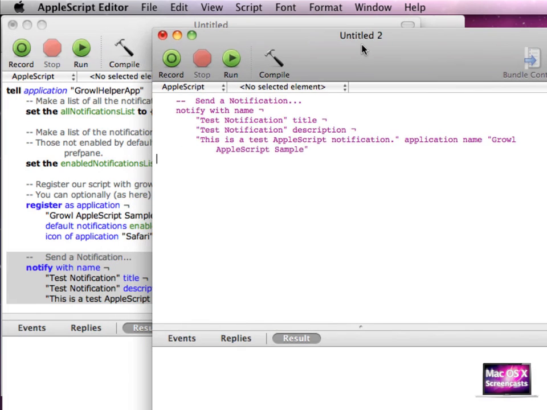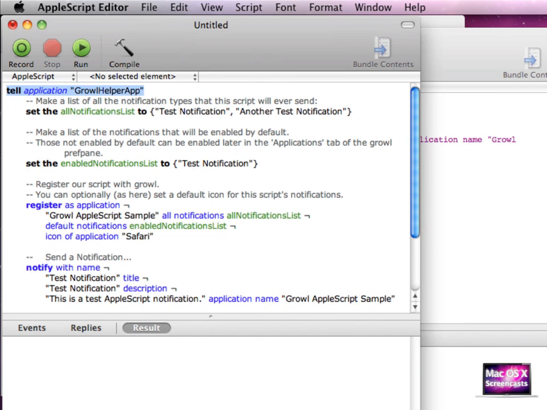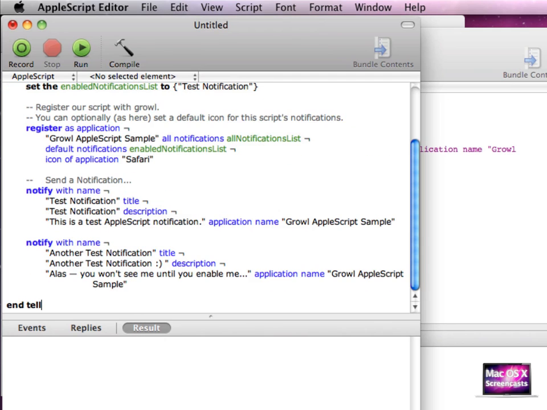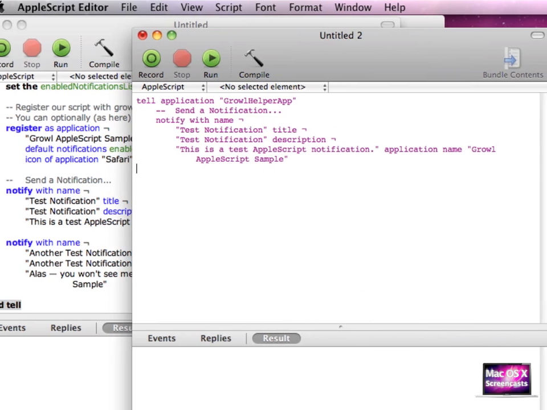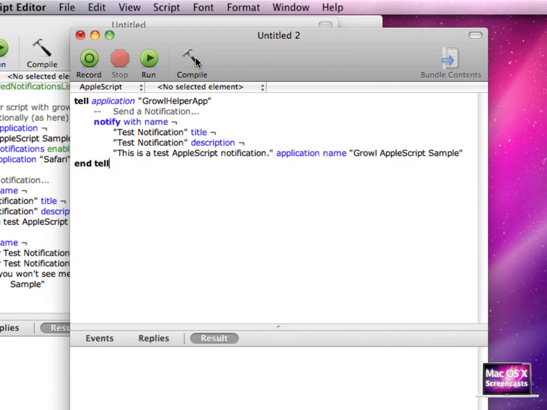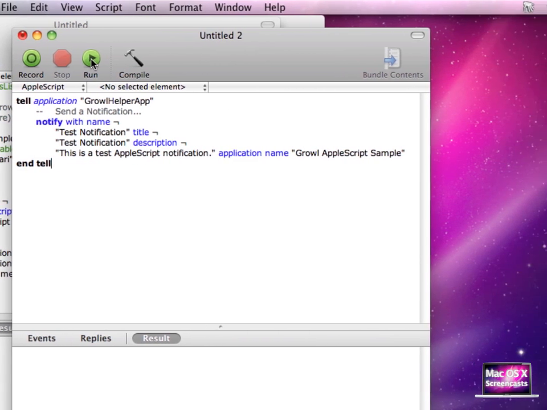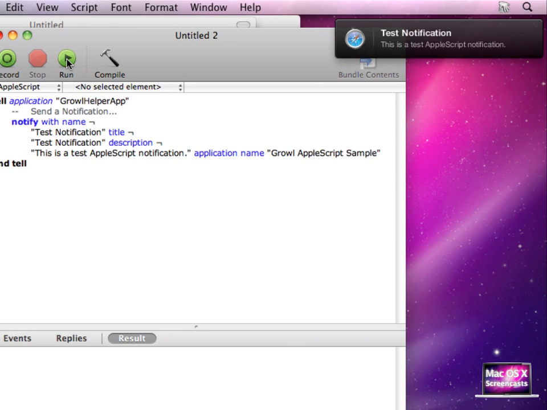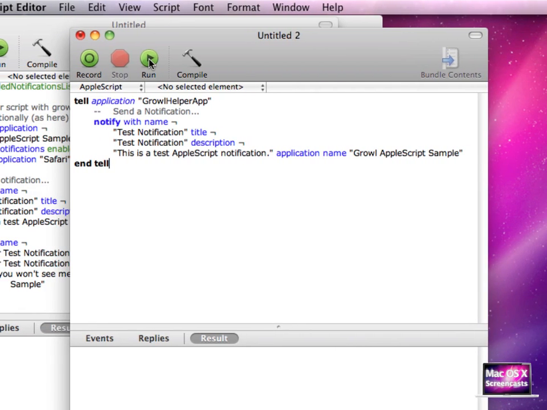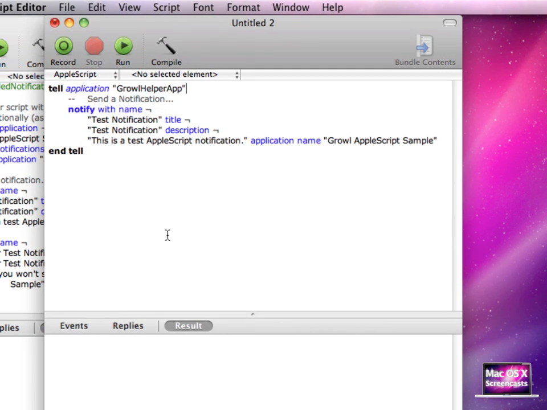So if I pop open a new window, paste those lines there, and then take the tell line from the top and the end tell line from the bottom, then compile this script, you see no errors occurring. And if I run this script, the same test notification is sent to Growl, and it's also using the Safari icon. Let's customize this script a bit further.